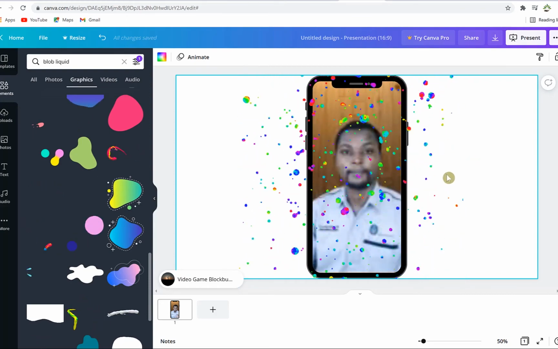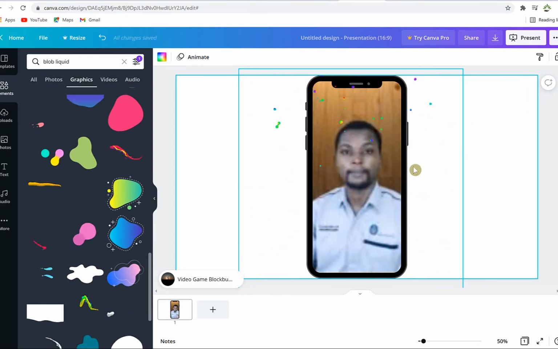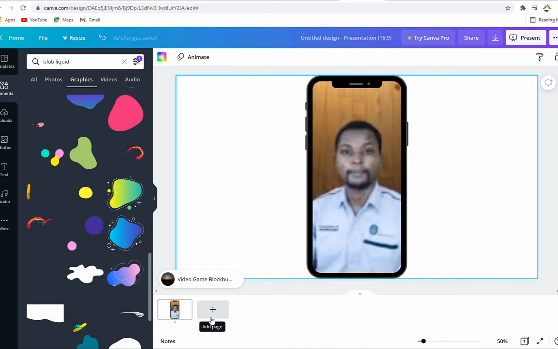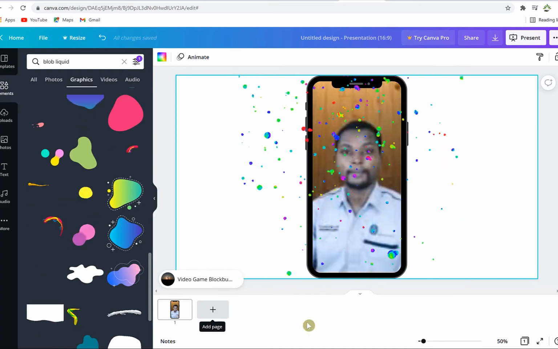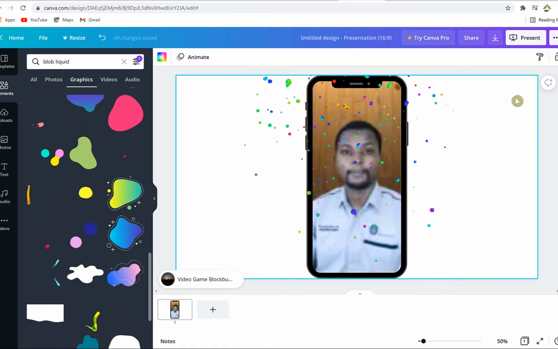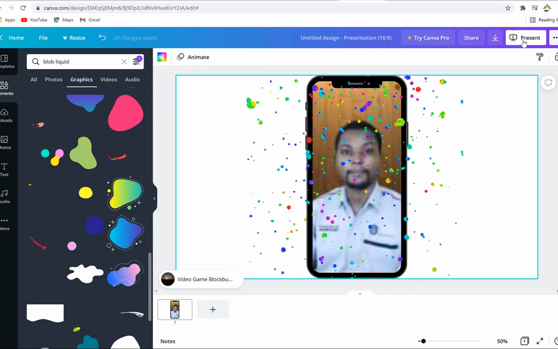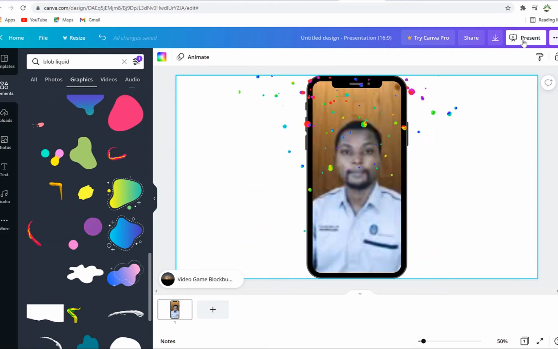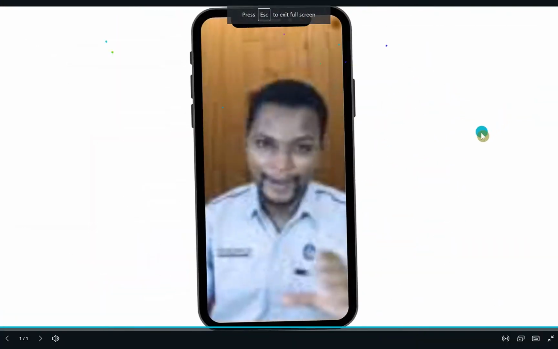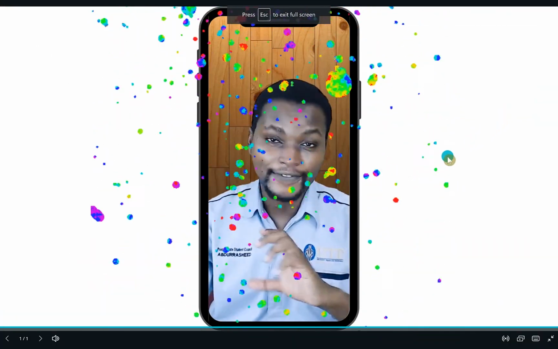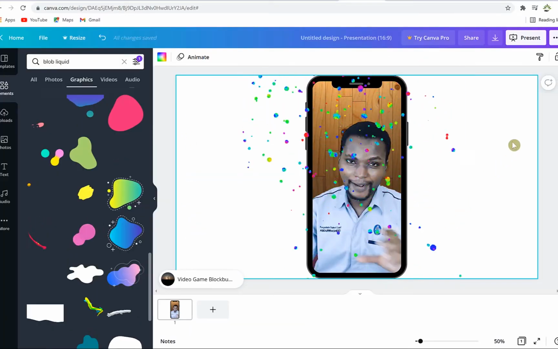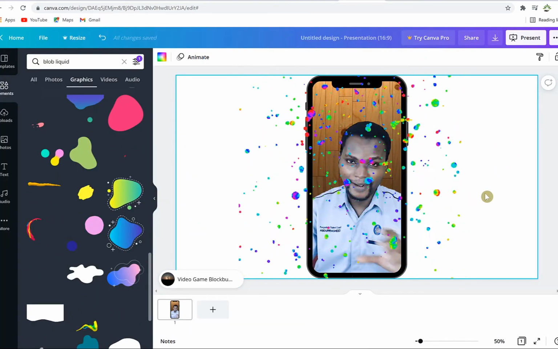So there's so many things to add here, and once you're done, you're satisfied with it, you have added the number of clips or the number of pages that you want, and you're satisfied fully with this, then you can try to play a preview from here by just clicking on this present, and you can say present. Okay, I think that looks kind of cool and fantastic.